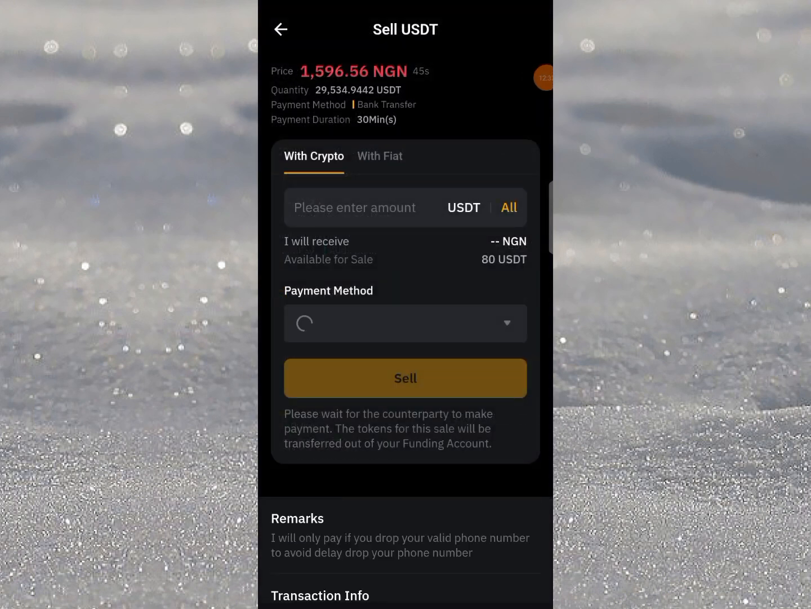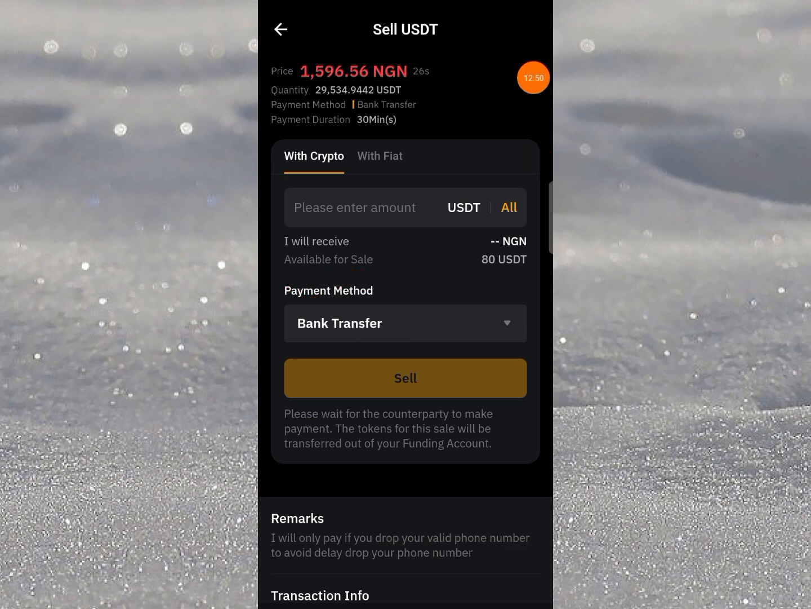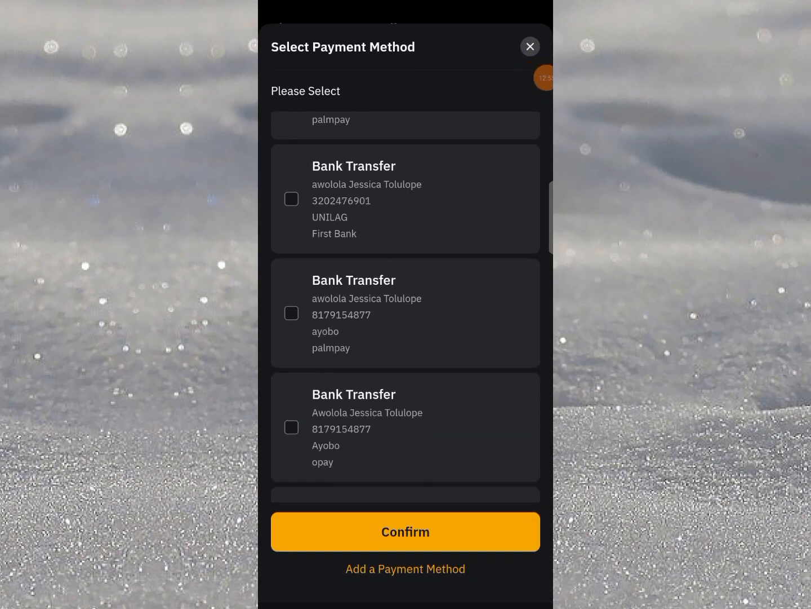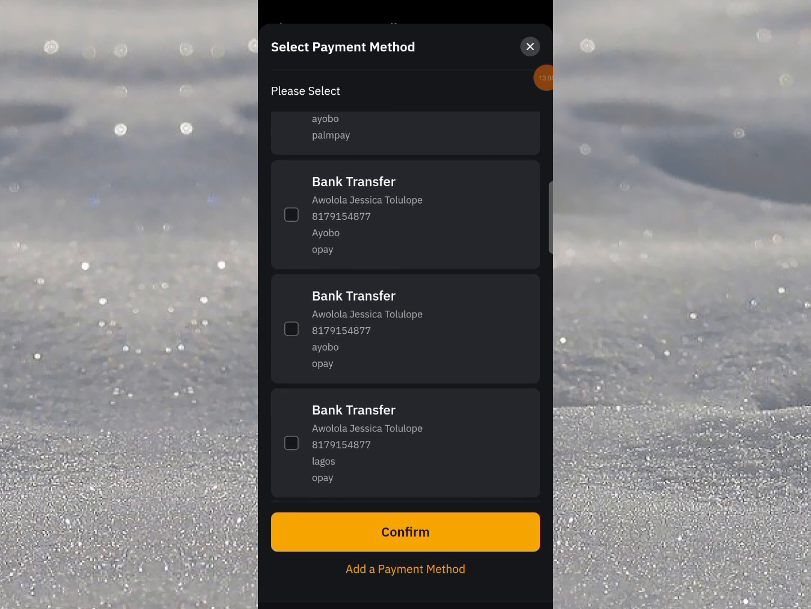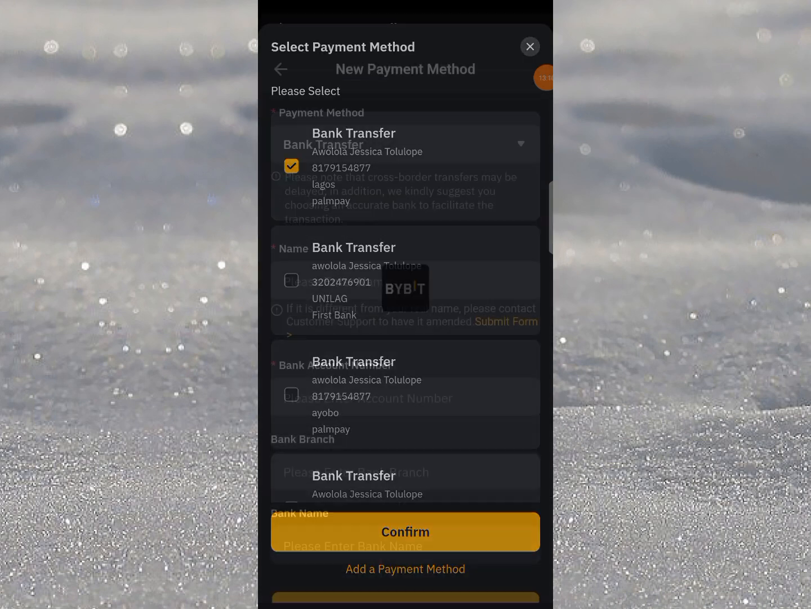For those of you who are just starting for the first time, you have to put in your preferred payment method. You can see here I already have my preferred payment method, which is bank transfer, since I've been doing a lot of transactions on Bybit. I'm just going to click on it. When you click on it, you see the chance to put a bank transfer, and then your bank account. You select your payment method first. Mine is bank transfer. Then you put in your bank account and click on confirm. If you click here, you can see where it says add a payment method below. This is it.